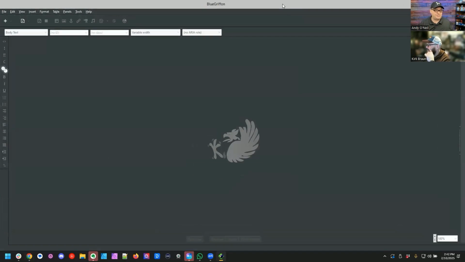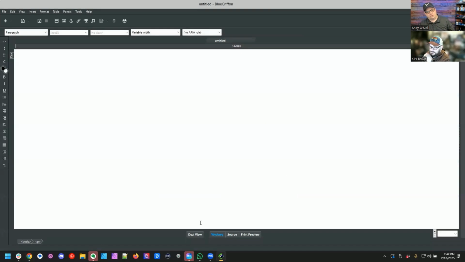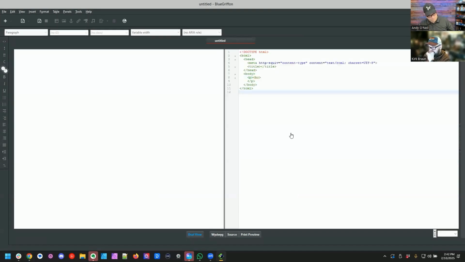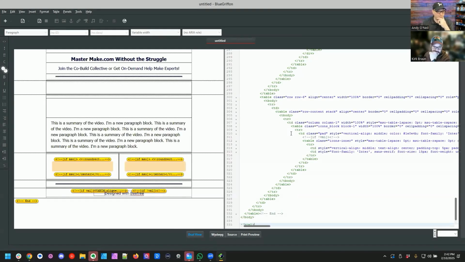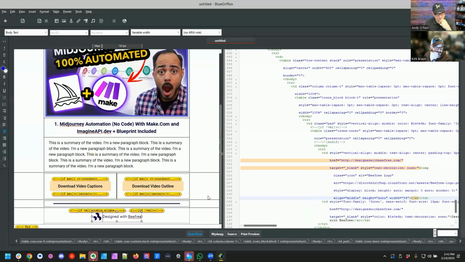This is for Windows, but it's actually not available anymore. But it's a really great editor. I'm going to go to new. I'm going to do dual view, and I'm going to paste that right there. And so there it is. Here's the BeFree stuff. I'm actually going to get rid of that.